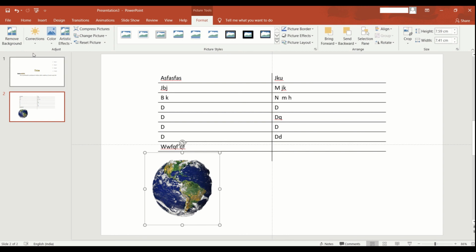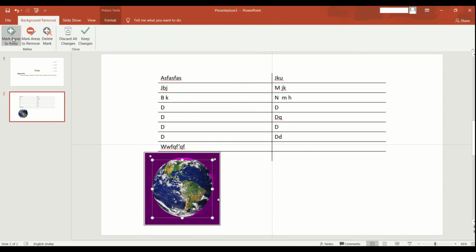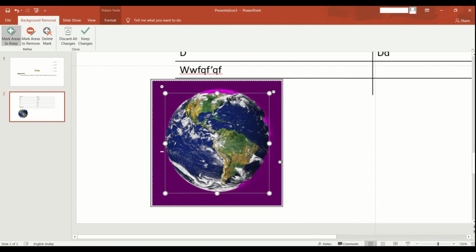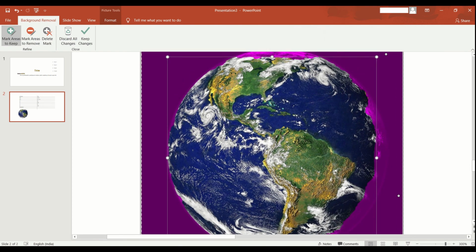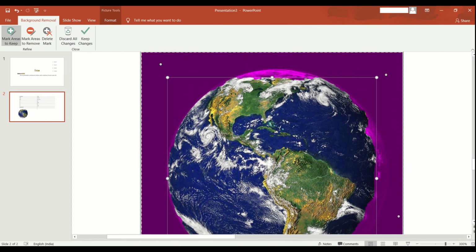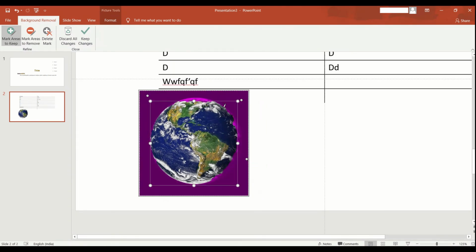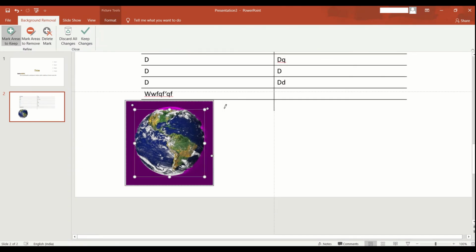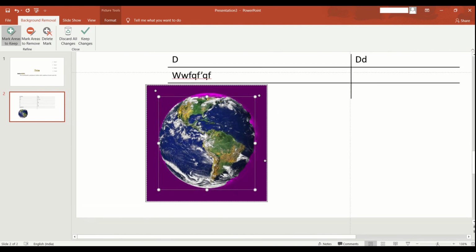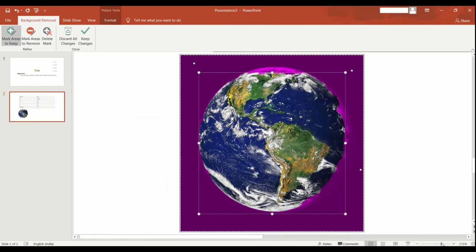To refine it, go back to remove background, mark areas to keep this time because it's removed certain areas. Zoom into it by pressing down Control and moving up your mouse button to zoom in, or zoom out by holding down Control and moving the mouse button down. Or you could just go down to the bottom right of the screen and use this slider to zoom in or zoom out.